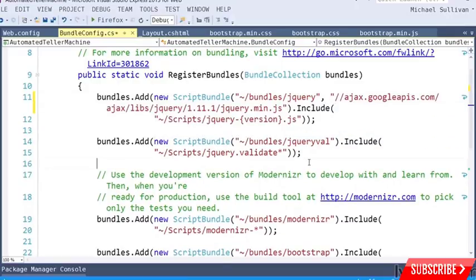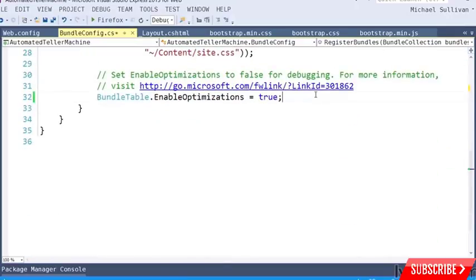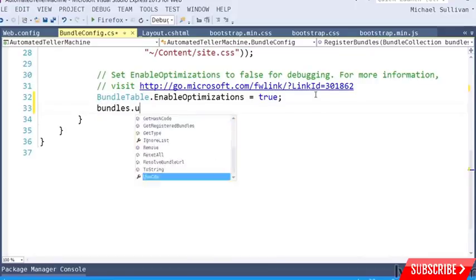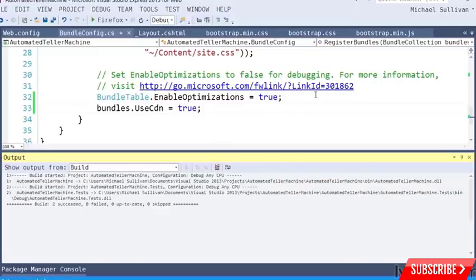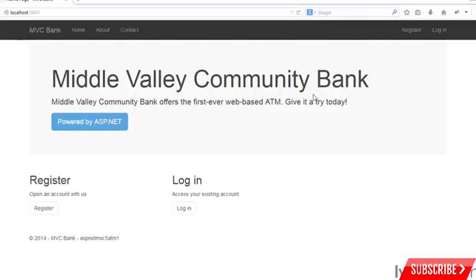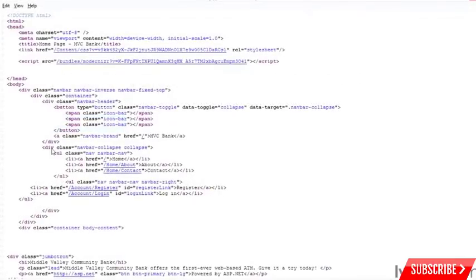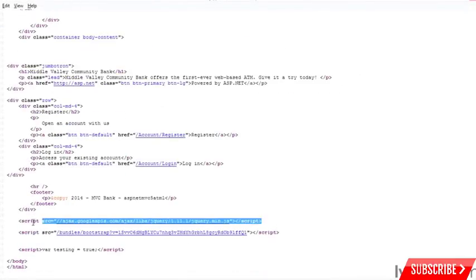And one other thing we'll have to do is set bundles.useCDN to true. Now if I build with Control-Shift-B, refresh Firefox, and view the source again, down here I should see Google, and I do. But it will still serve it locally when optimizations are disabled.